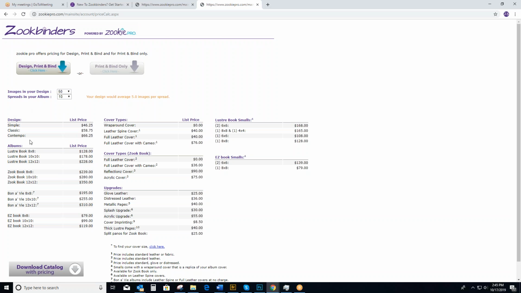So this here is the quote on the design, depending on if you're using simple, classic, or contempo, based on the number of images in your album. This number here is the number of spreads. So let's say we'll go with 75 images. And so we have about 4.5 images per spread here. You're going to see the price of the albums change too.